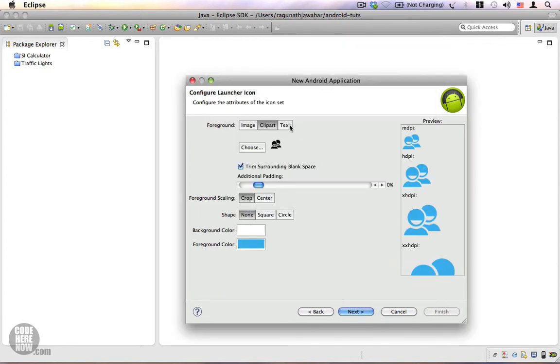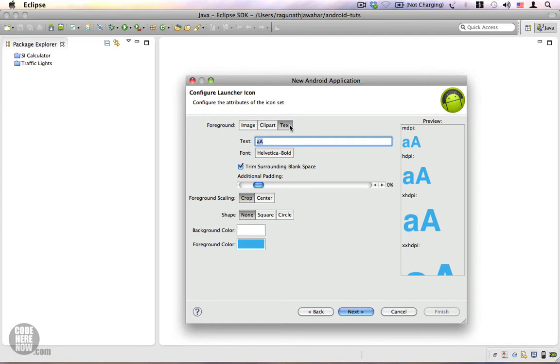and if you want a text to be a part of your application name, you can do that also. You can also select the font. We're good with Helvetica Bold. And there are a few more options which will visually alter the look of your icon. And if you want a shape, you can either select a square or a circle.